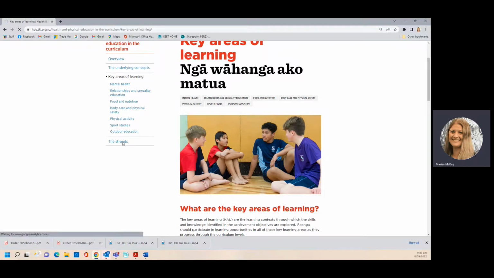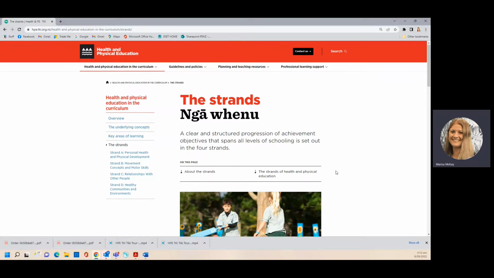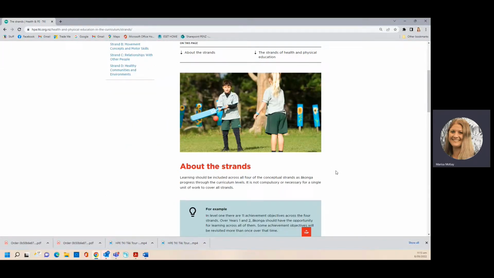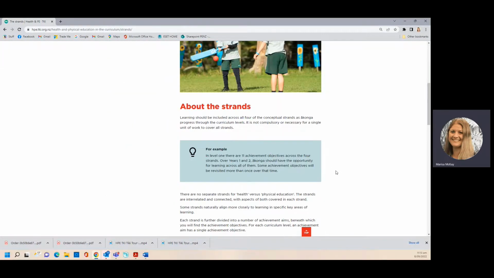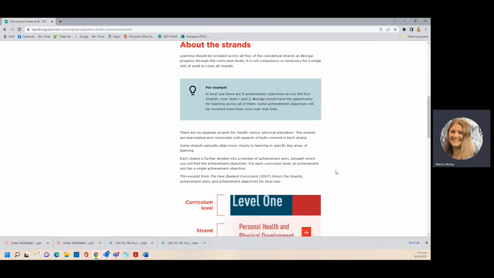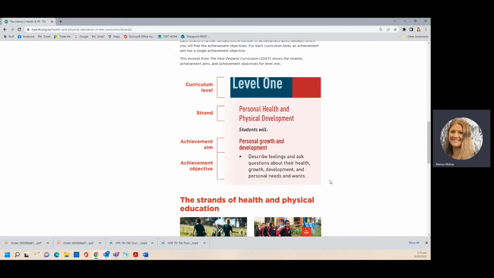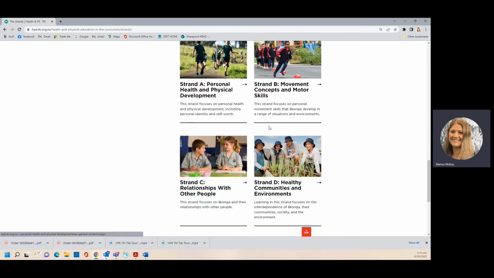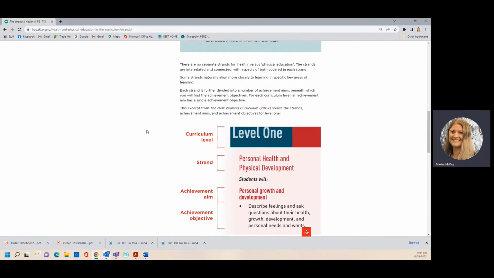Finally, the strand page details the structure to the health and physical education strands and achievement objectives. So we have an introduction here, a breakdown of the structure, and then key tiles that will take you through to each of the individual strands. Once you click through into these pages here, you will also be further connected with the AOs within the New Zealand curriculum for health and physical education. We'll now return to the main menu.